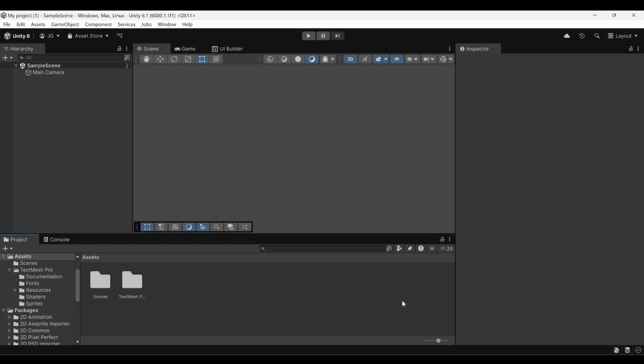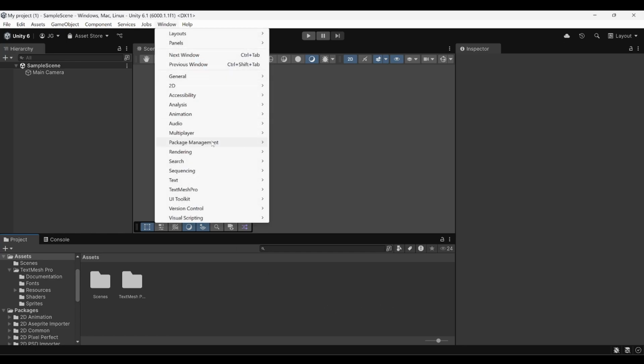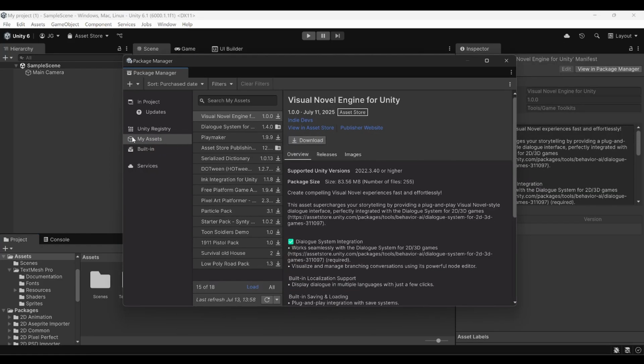In this video, I will show you how we can quickly set up Visual Novel Engine for Unity. First of all, let's import this asset into our project. So we can navigate to Window, Package Management, Package Manager. Under My Assets, you should be able to see all of the assets that you own. So here you can see Visual Novel Engine for Unity.